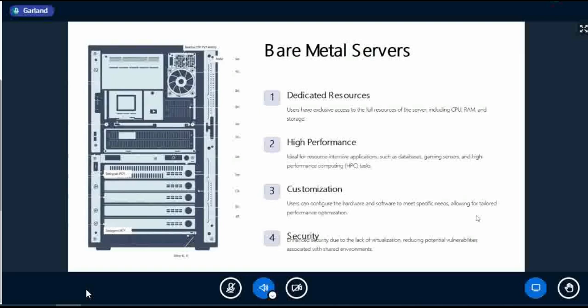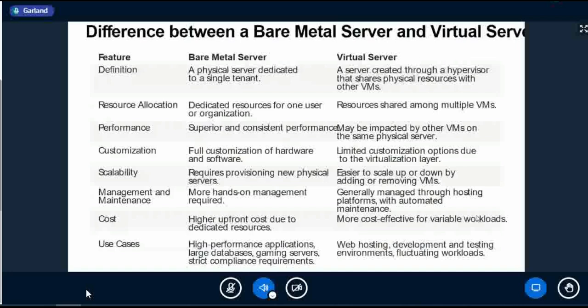Then also they are customized according to specific needs of the clients, or they are tailor-made for a particular organization. In terms of security, they have enhanced security due to lack of visualization and reduced potential vulnerability that comes with the visualization. Because with visualization, we see different clients using one common server, so we can have a challenge of intrusion coming from different clients. But bare metal servers are custom made for a particular organization or particular use.